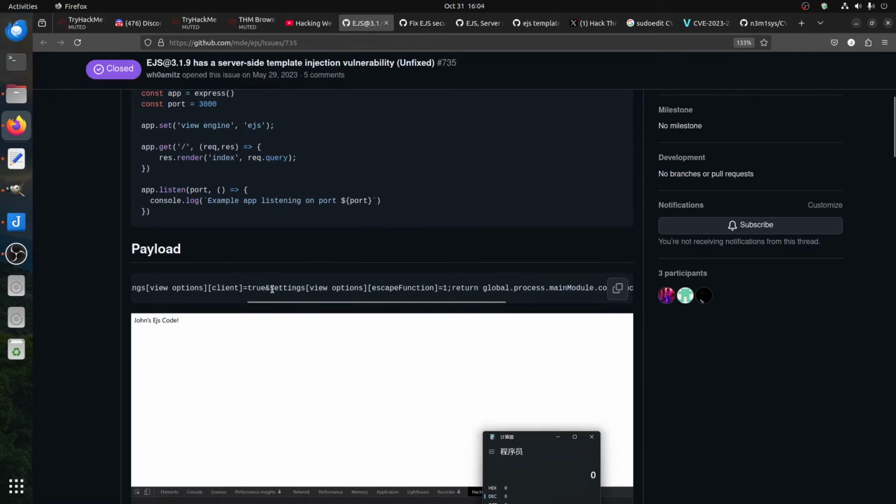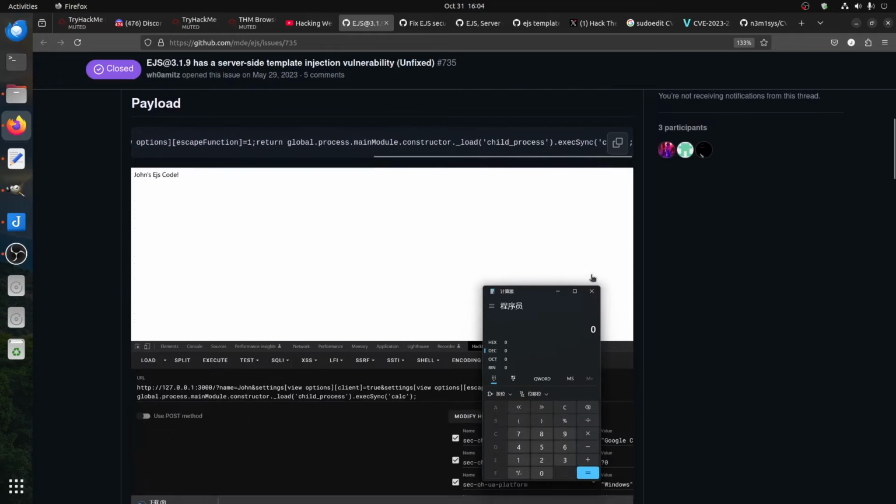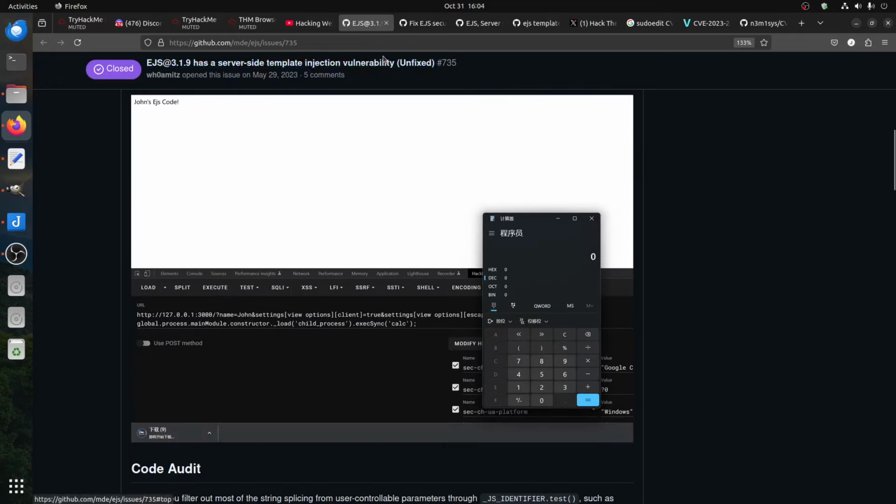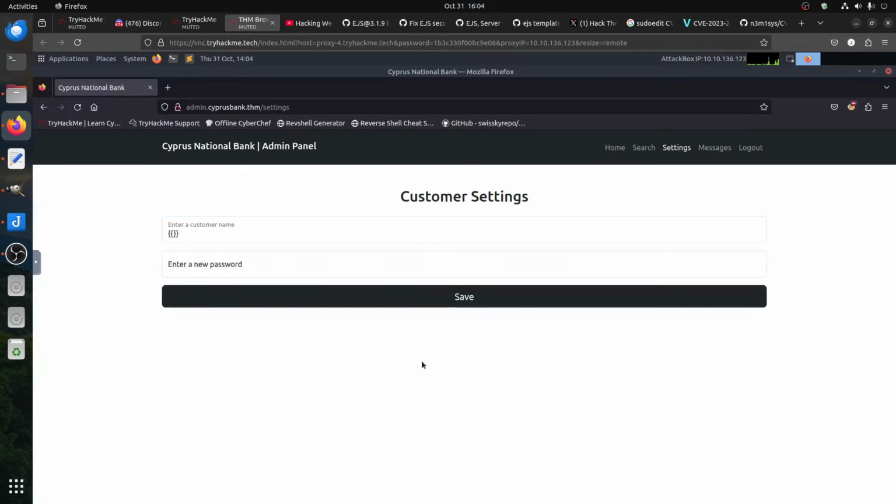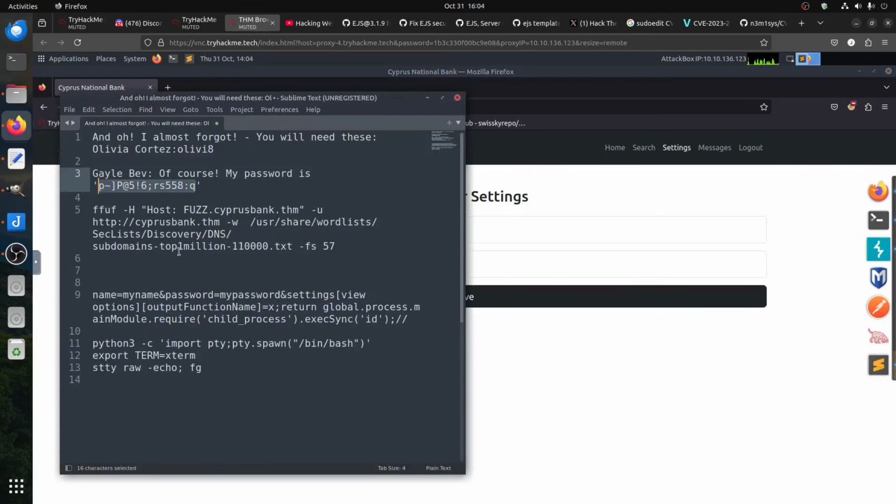You see how they call it? They do settings, view options, return global process, main module, child process, execute, and then this guy put calculator, start calculator here. No, I got confused from the one that works. If you look at this, the payload that works for me is this one. You can see it's the same format: settings, view options, output function, return global process, child process, and then you execute.